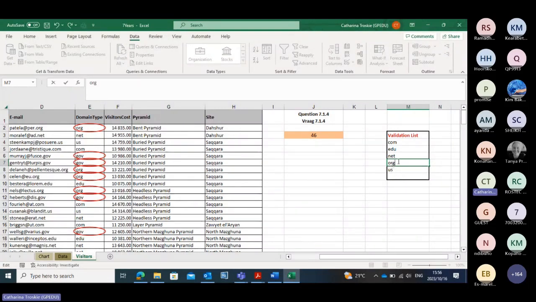All right, that's the first one here. The second one is GOV. Now this one is omitted. So if you look at the validation list, it's not included in the validation list at the moment, but there is a space for it. So you can just type it in, GOV, all right? And there's my list completed: COM, EDU, NET, ORG, US, and GOV.